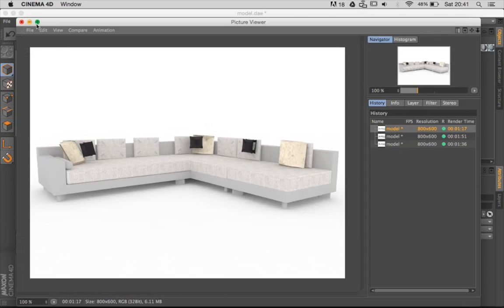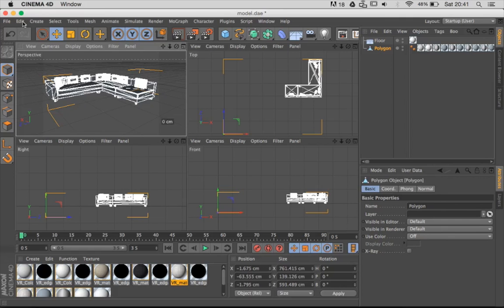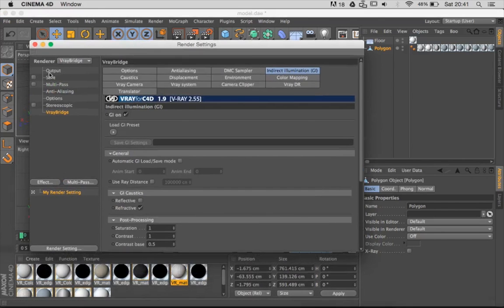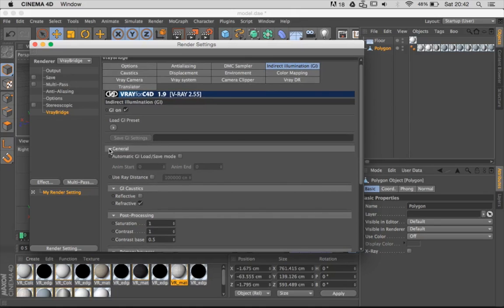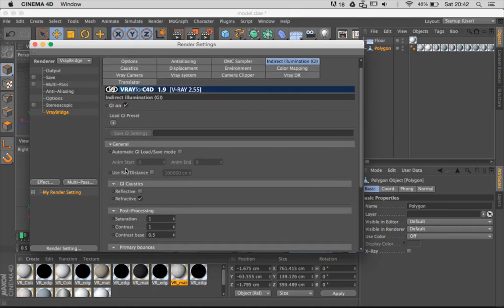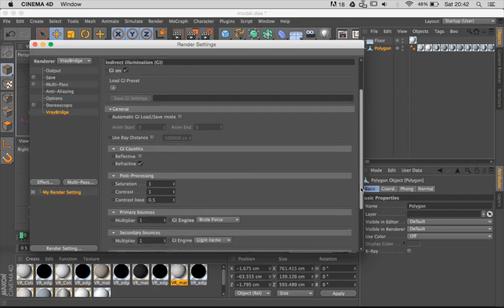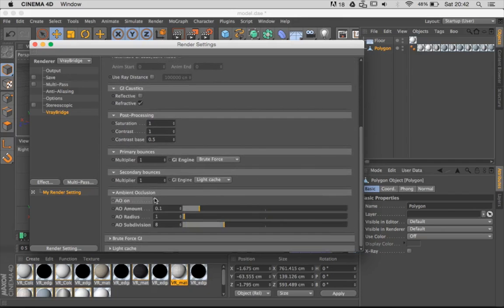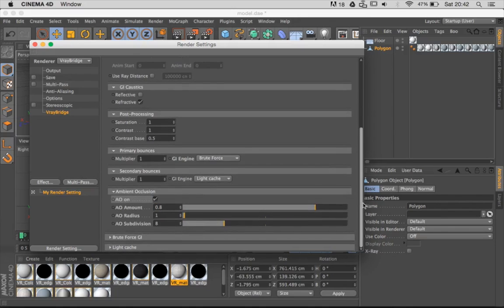So I'm going to go ahead and add ambient occlusion in my settings by going to my Vray settings, and within the indirect illumination tab, I'm going to go down to general and then go down to ambient occlusion. So I'm going to turn it on and change the amount value to 0.8, and basically the lower the amount, the lighter the effect, and the value ranges between 0 and 1, so 0.8 is actually quite dark.